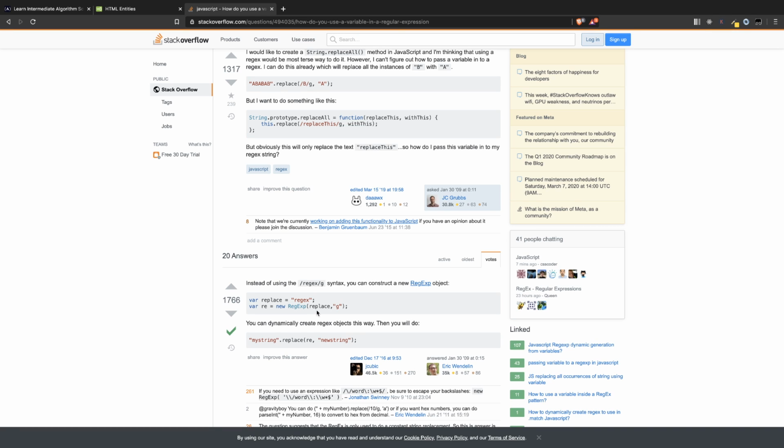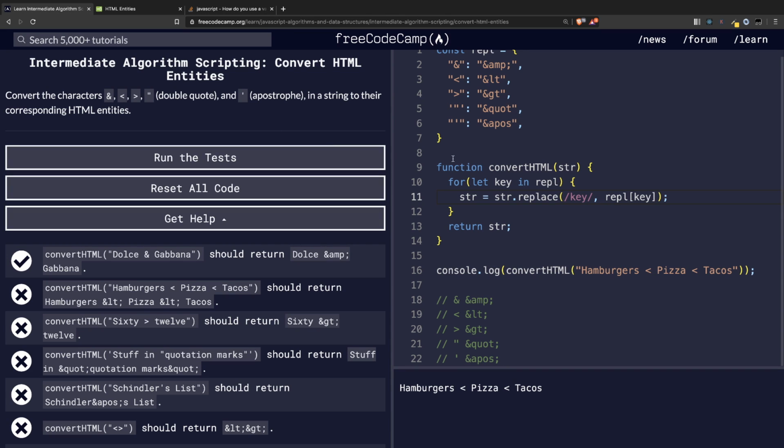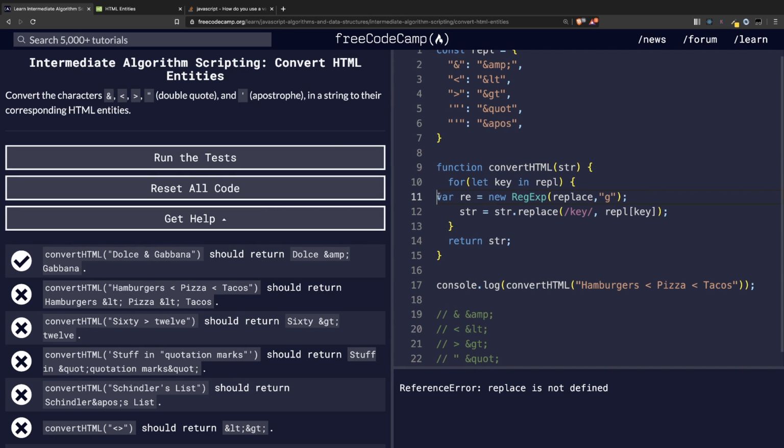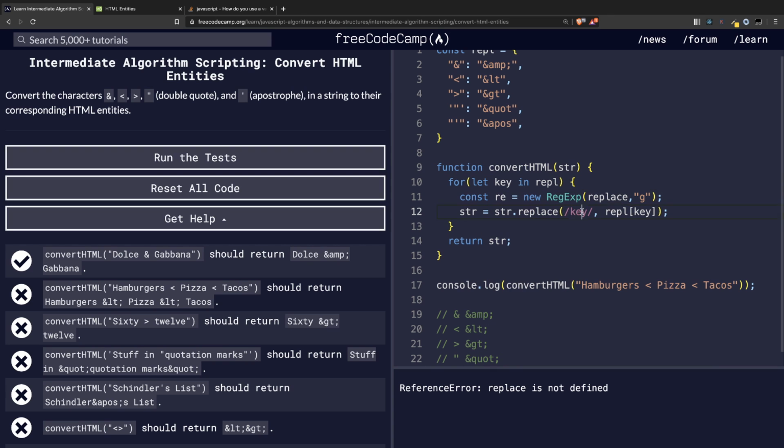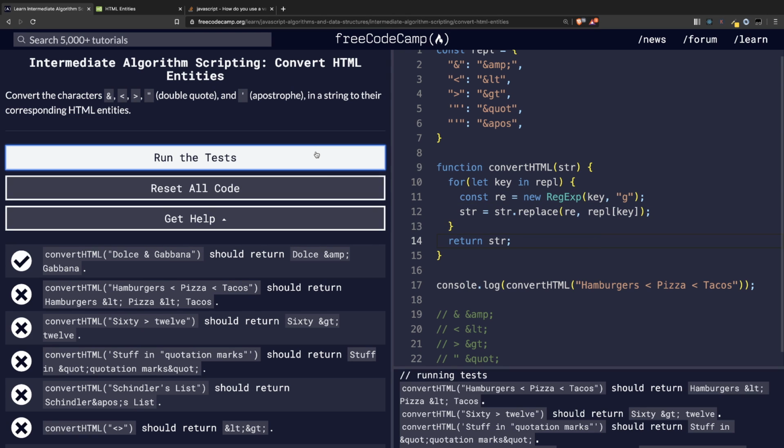Okay. Yeah, so we can do new regex like that. Thank you, Stack Overflow. So we can create our regex, and it will take in the key, and it will do globally. So then we're passing our regex, and look at that, now it replaces all of them because we needed this G flag, so it will find all of them.